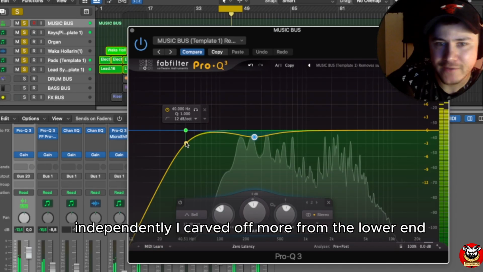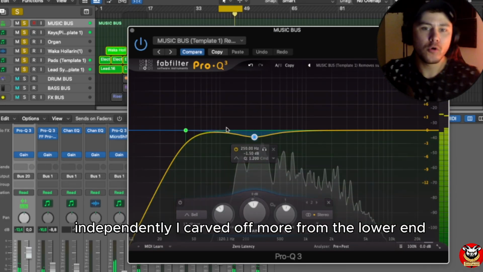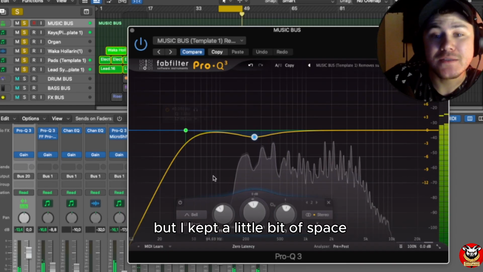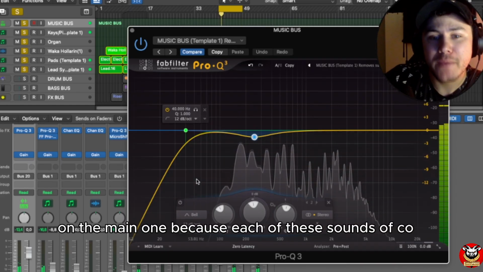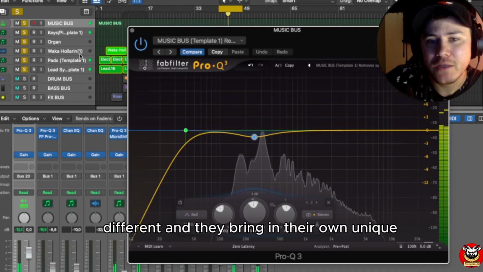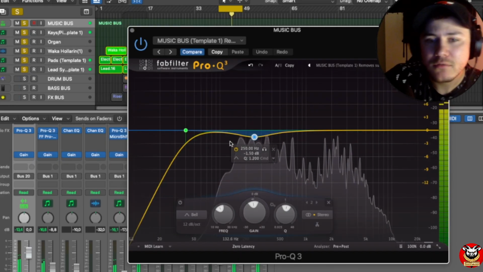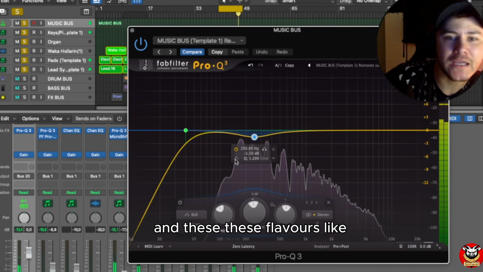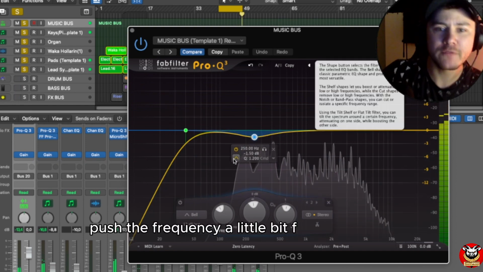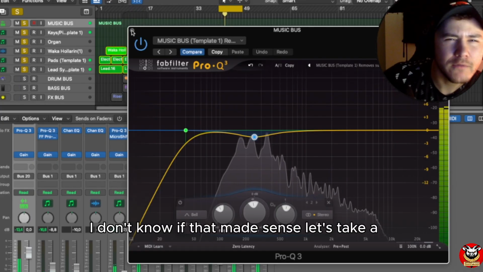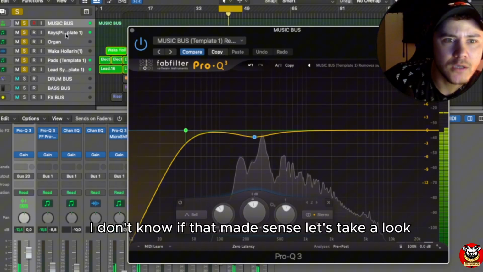Independently, I carved off more from the lower end, but I kept a little bit of space on the main one, because each of these sounds, of course, is different, and they bring in their own unique flavor at the end of the day. And these flavors push the frequency a little bit further than them independently. I don't know if that made sense. Let's take a look.